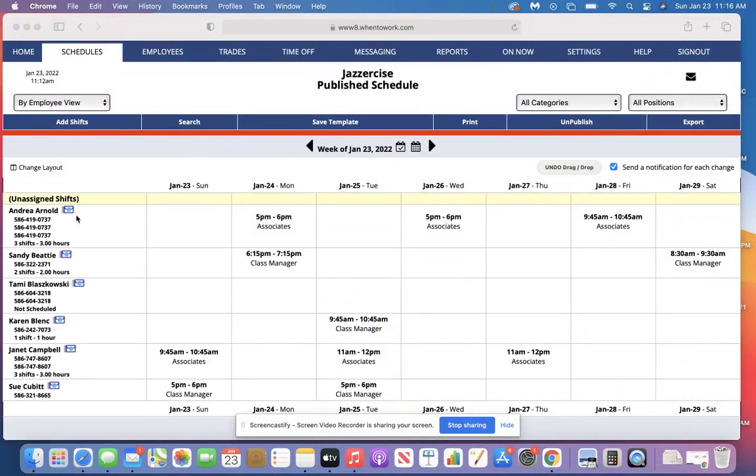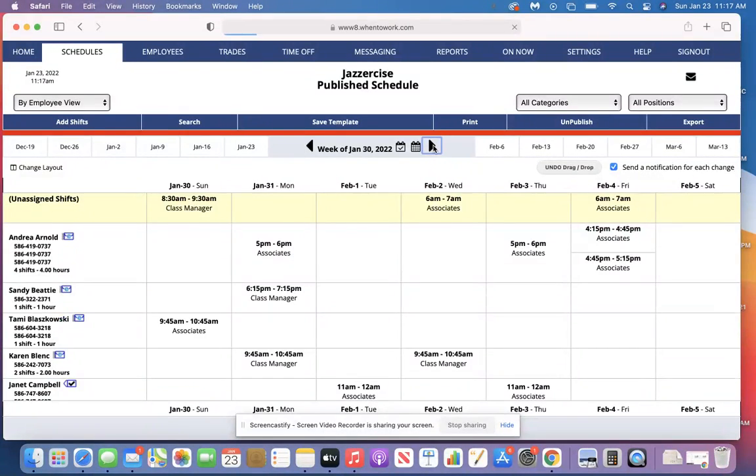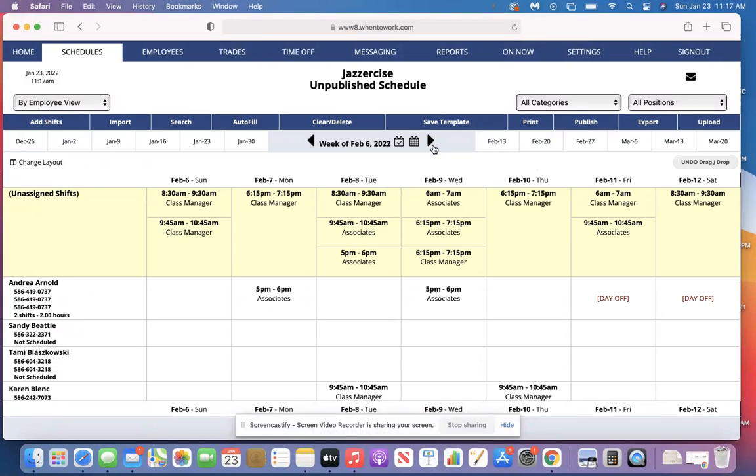So this is a tutorial on how to set up your templates for when to work. So if you look, first up, if you see red, it means it's published. That means that everybody can see it. If you advance through your weeks, that's published. That is not published. All right.